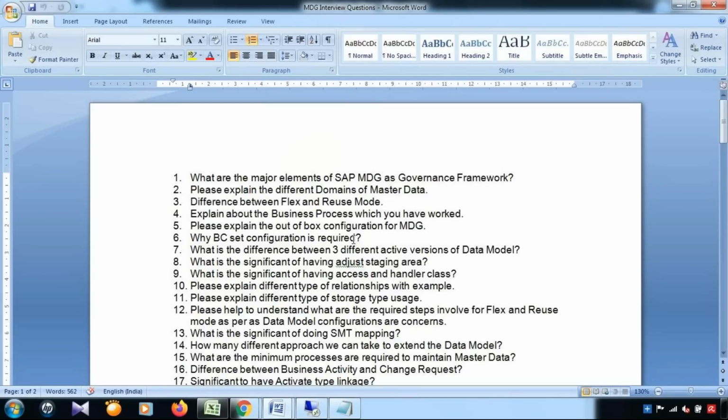The next is why BC set configuration is required. It is a part of out of box configuration. A business configuration set, in this BC set configuration, covers a lot of things. Let's say I have a specific business configuration set that contains change request types, workflow numbers, at least the standard numbers, and the workflow status or CR status. These are all things it contains. Those details are very much required in the MDG process, particularly to create a workflow process.